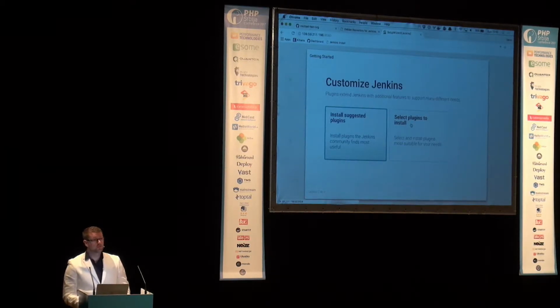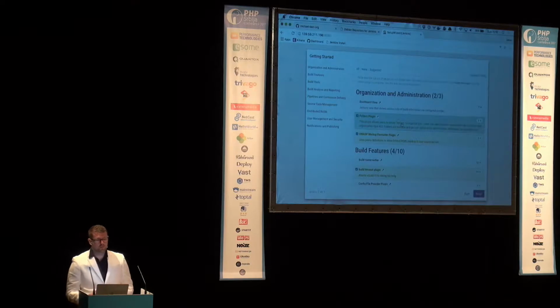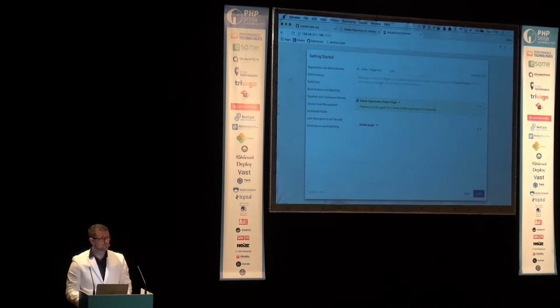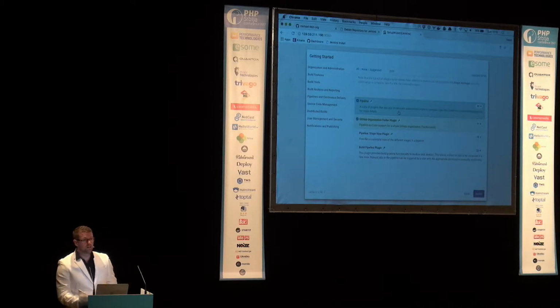Sorry, first it asks me which plugins I want to install. Most people just click install suggested plugins. I'm going to choose a couple of specific ones because they do take a little while to install. So the ones that we need for this are the GitHub Organization plugin, which you might want to use in your day job. The credentials plugin, which is used for securely storing authentication tokens. And the pipeline plugin, which is what allows us to define our build steps as code.